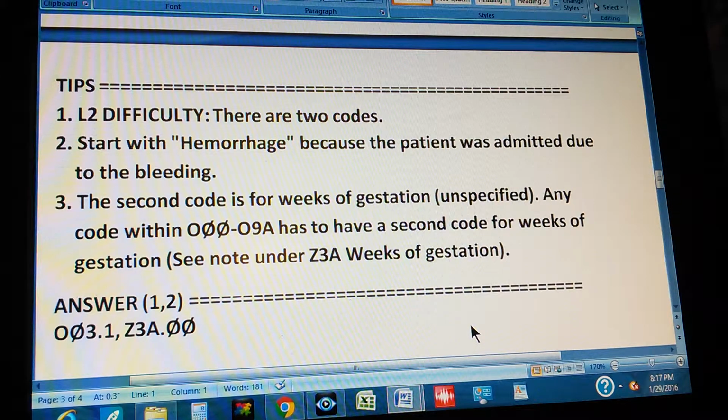Tip number 2. Start with hemorrhage because the patient was admitted due to the bleeding. Right, the patient comes to the hospital because the patient is bleeding, and he gets admitted because of that. So you have to start with hemorrhage because that's the reason why the patient comes into the hospital. Okay, from there you go to the reason of the bleeding, and then you keep following the path.